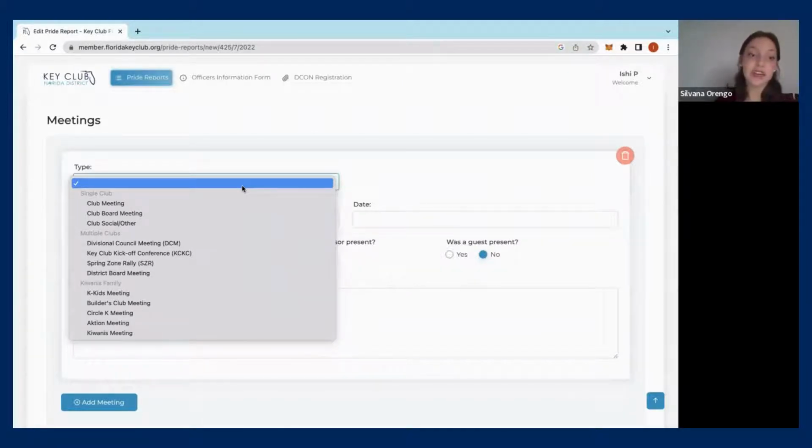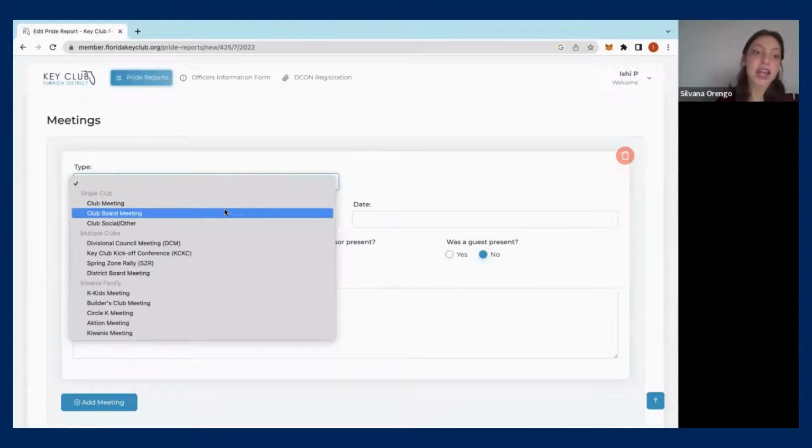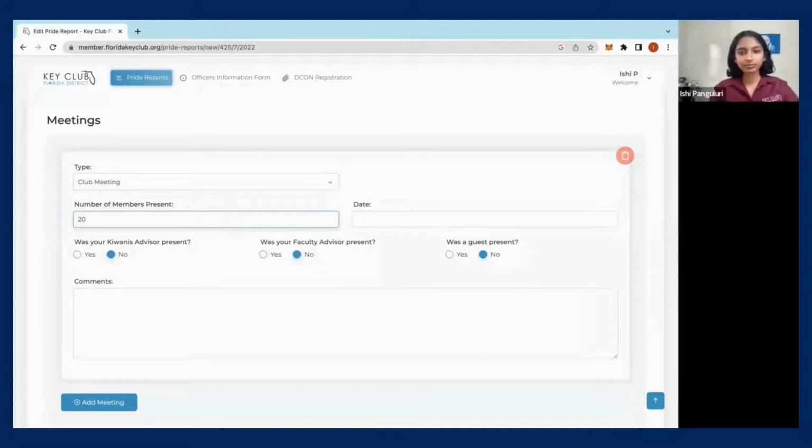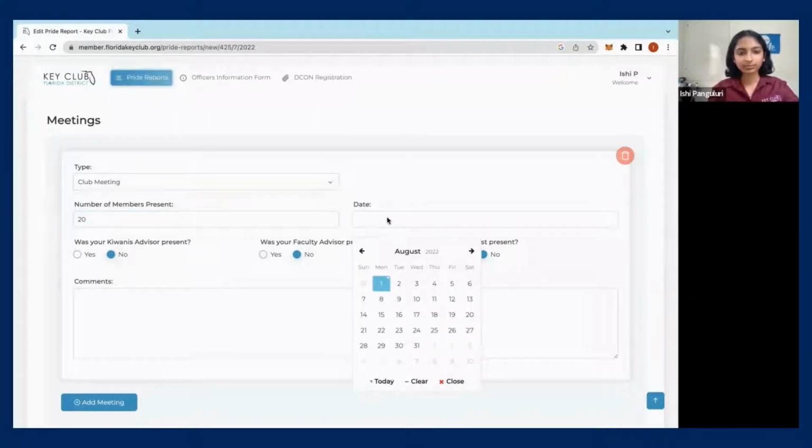So anything like your zone's KC or Spring Zone Rally, or a DCM that your division has had that year or that month, anything. Then there's also Kiwanis family meetings. If you're attending a Kiwanis meeting, you can also put that there. But let's go with club meeting for now. Then there's a number of members present. Again, it has to be the paid members. So if there's only 20 out of 60 who have paid their dues, only 20 were technically present.